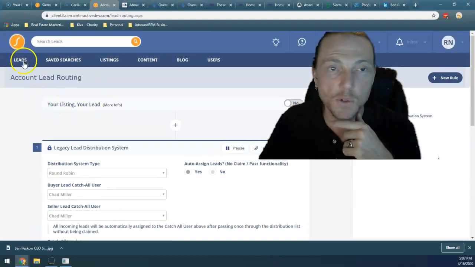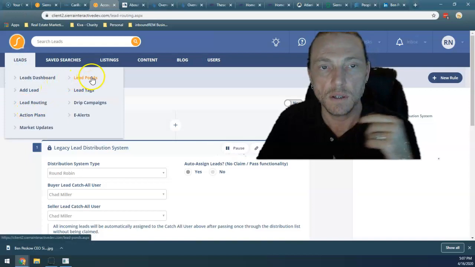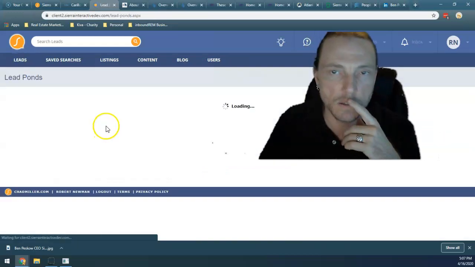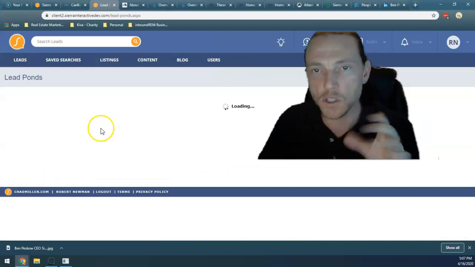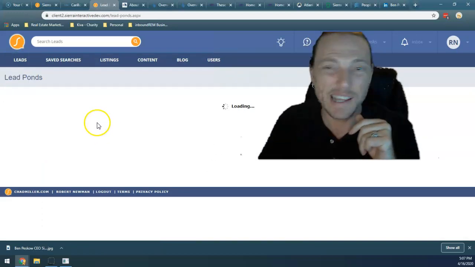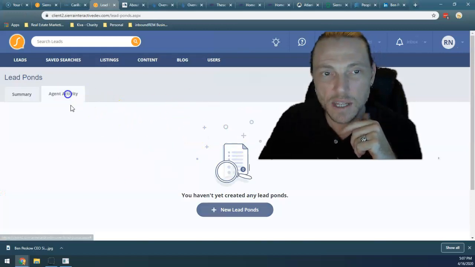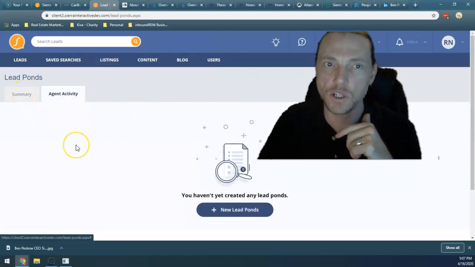The most interesting thing about this system in terms of lead management is lead ponds. You can also just dictate that all the leads are going to go into a central place, and anybody that gets to them first gets a chance to work the lead. And then you get to see agent activity as it's associated with the lead pond.